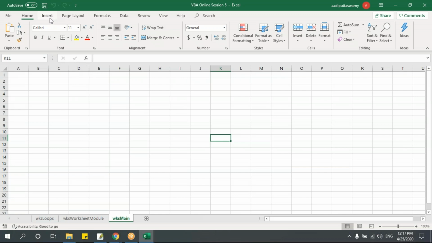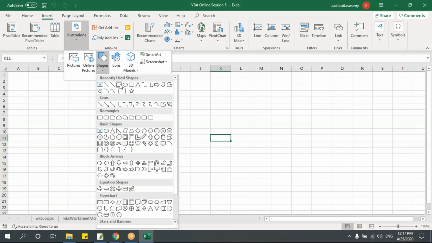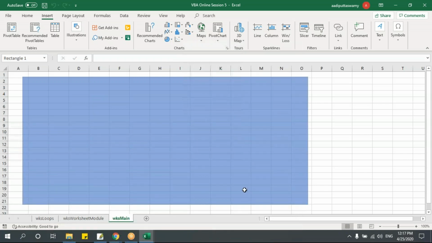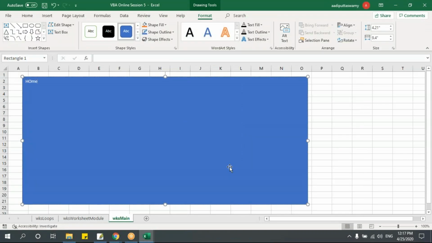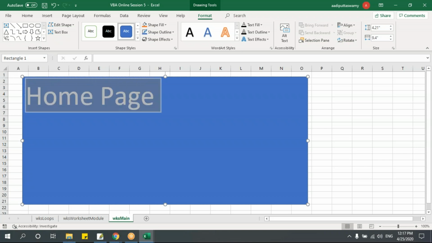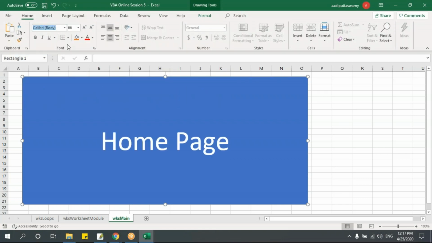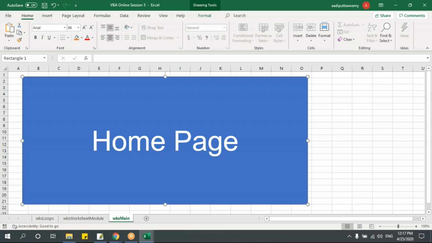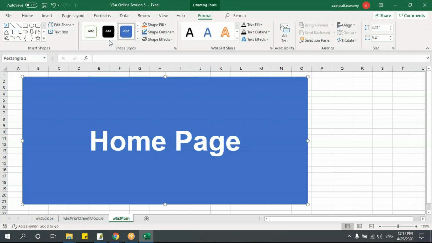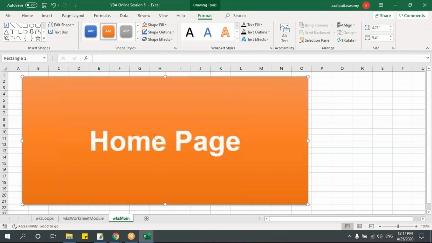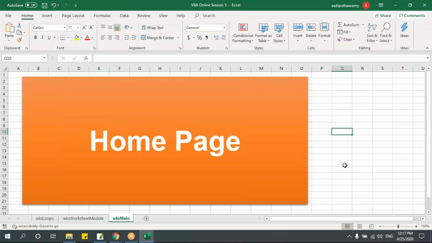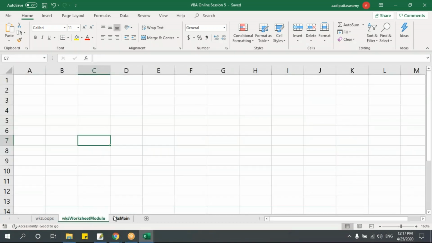Let me put one shape here so that it will be easy for me to recognize that sheet. I'll make it as home page. Let me increase this. I'll make it center. Right. Let's assume this is my home page. Whenever I open the workbook, it should get opened in this page only. Wherever I have saved, say if I'm saving here, when I'm opening, it should open with this page only.